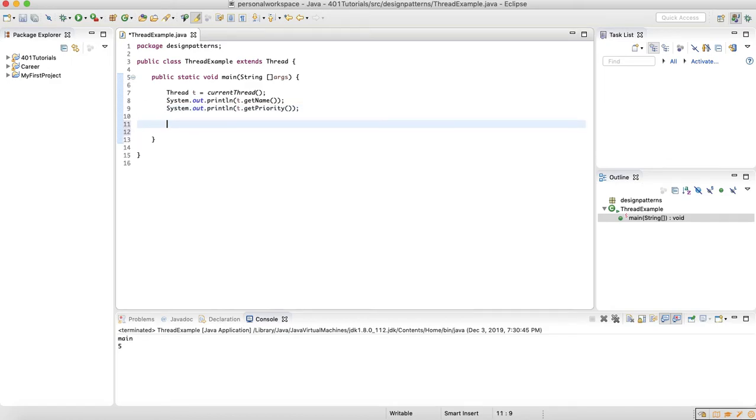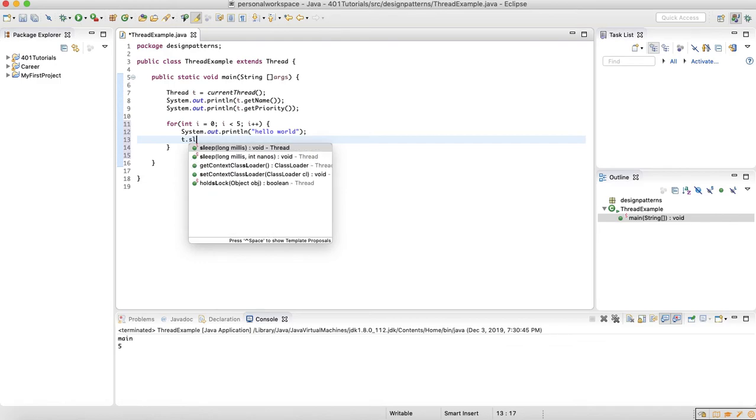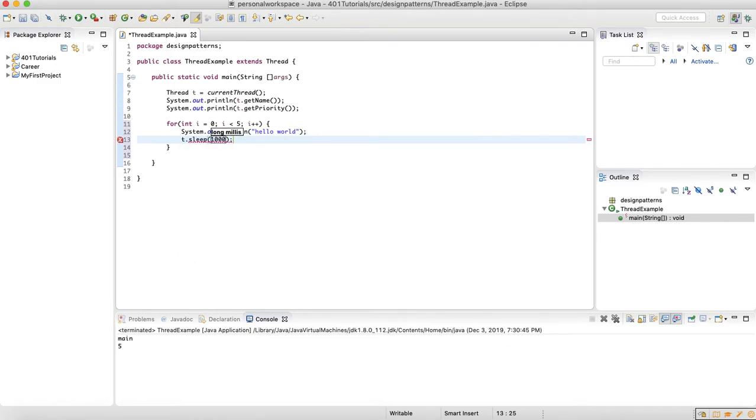Another quick thing we can do, just to show you more about threading, is write a little for loop right here, have it run 5 times, and do something simple like print hello world. To show you the threads are basically the backbone of the execution of every program, in between each loop, we can say t.sleep for 1,000 milliseconds. That's 1 second.